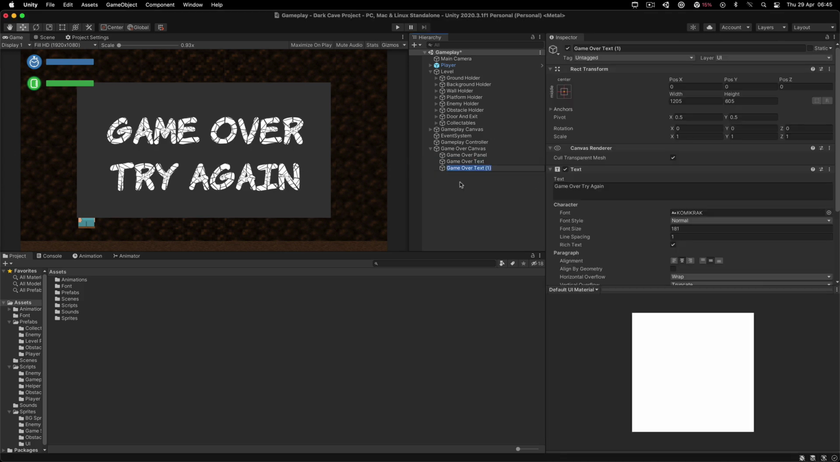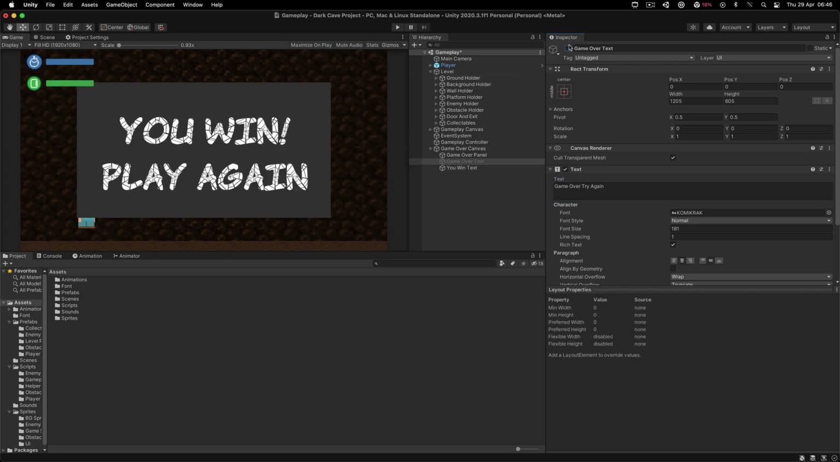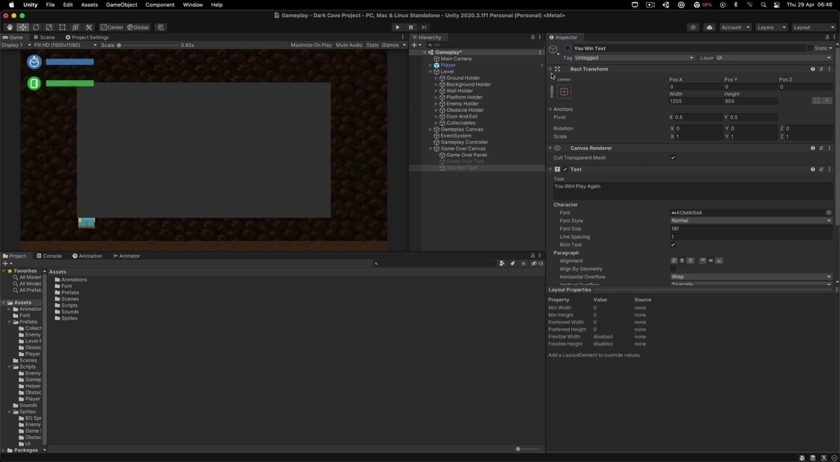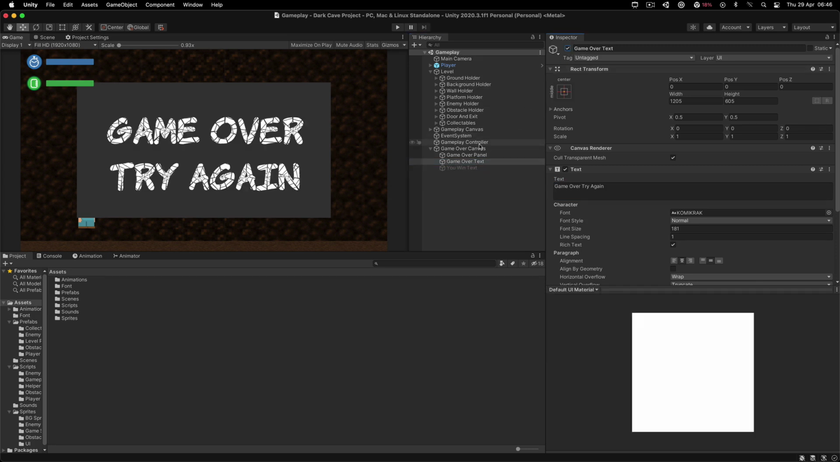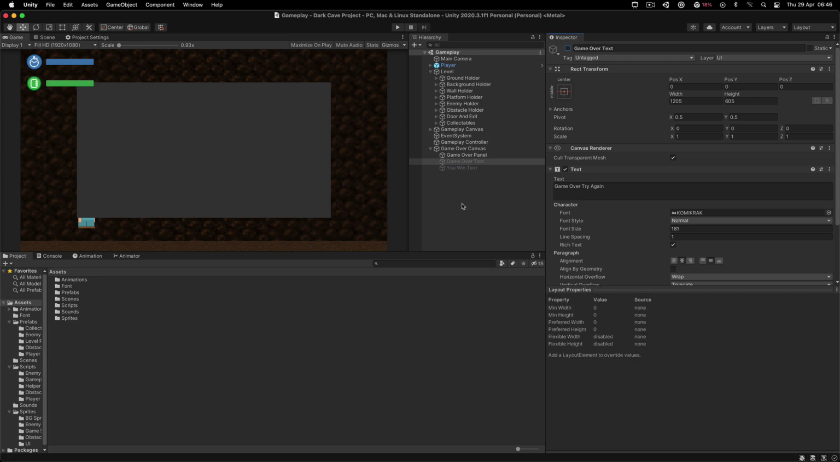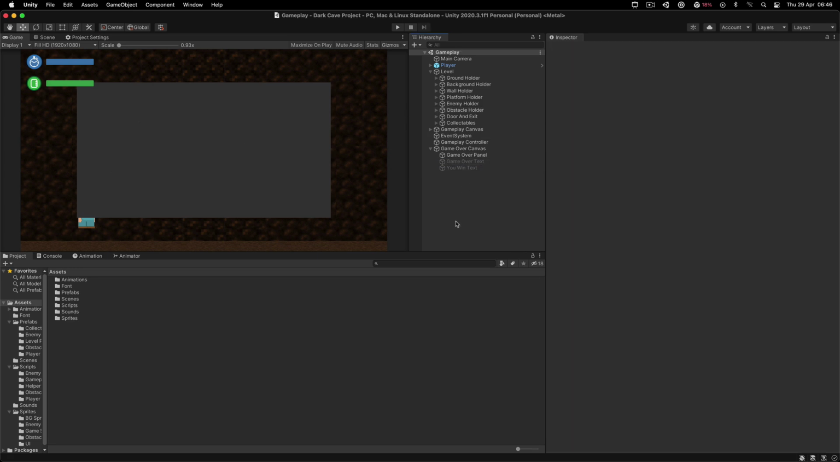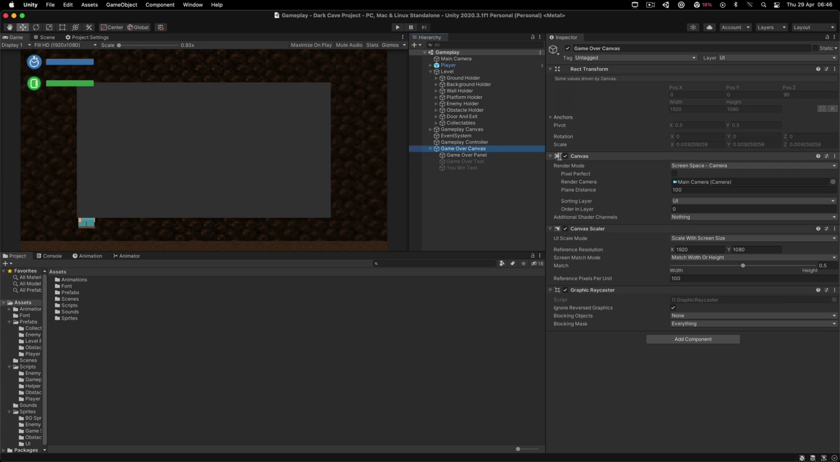I'm going to duplicate that text, and over here, I am going to call this one you win text. So you win. And over here, we're going to say you win with an exclamation mark, play again, and there you go. So when I turn it off, this is what we have. When I turn this one off, this is what we have. And based on if we win or if we lose, we are going to display one of these two texts. Simple as that. So I am going to select here this canvas, and I am going to turn it off over here.